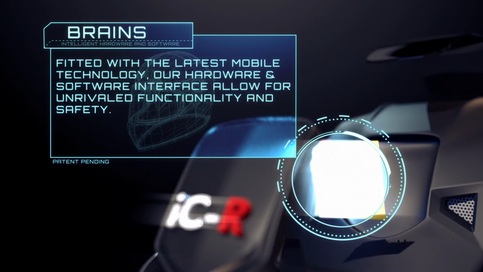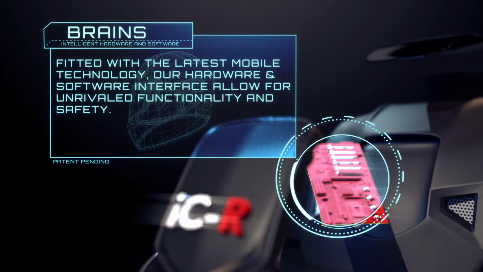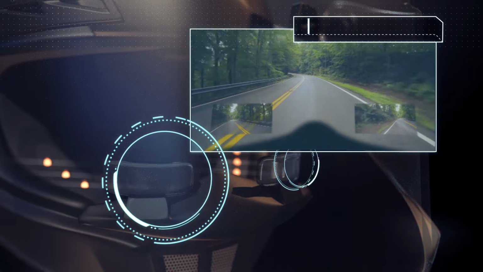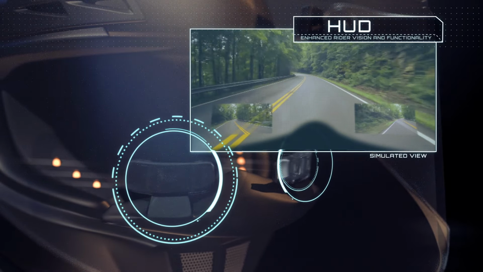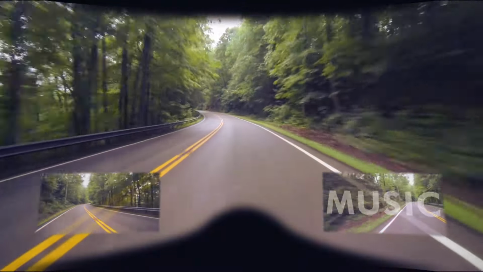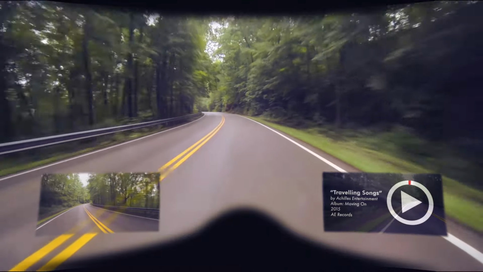Cutting-edge mobile technology infuses our helmets with intelligence, offering superior functionality. Two heads-up display lenses access real-time streaming video from two rear-view cameras, or display functions from connected devices.